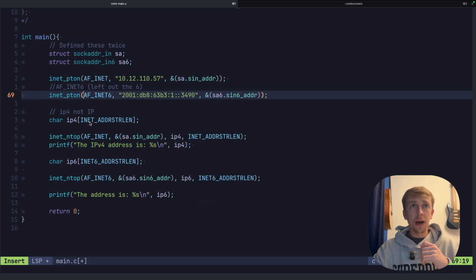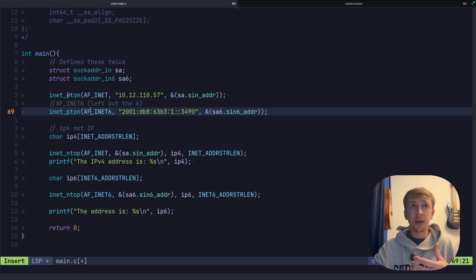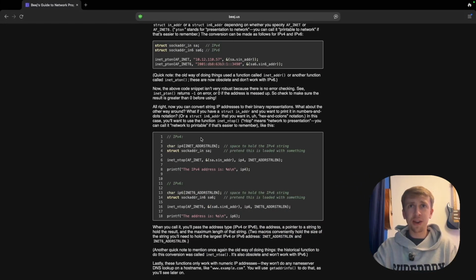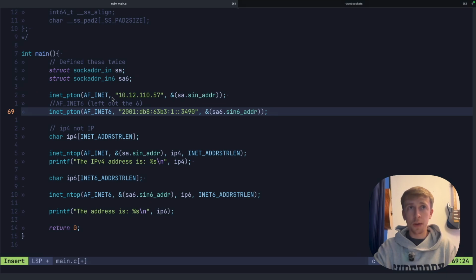So let's talk a little bit about this then. Okay, so this is a function that we're calling from one of the header files. Now, effectively what it's doing, and we talked about this in the last episode, especially in Beej's guide, it covers this quite a bit. P2N, okay, what does that mean? It means presentation to network. I forget whether it's presentation or presentable, but presentation to network, okay?